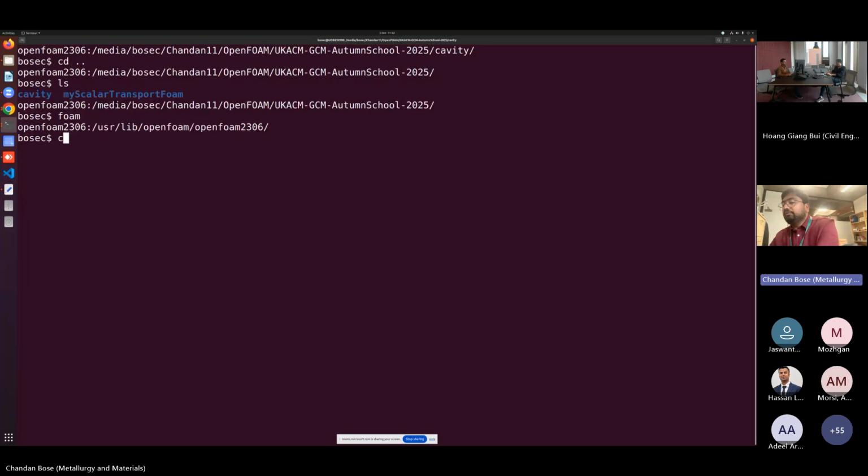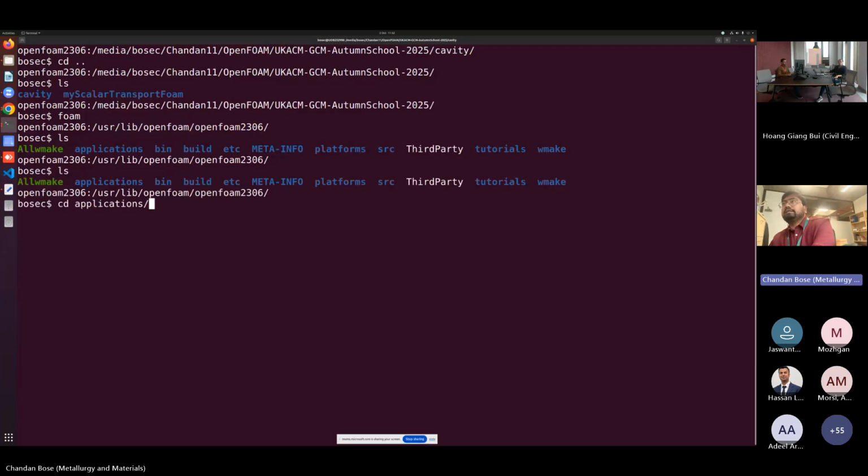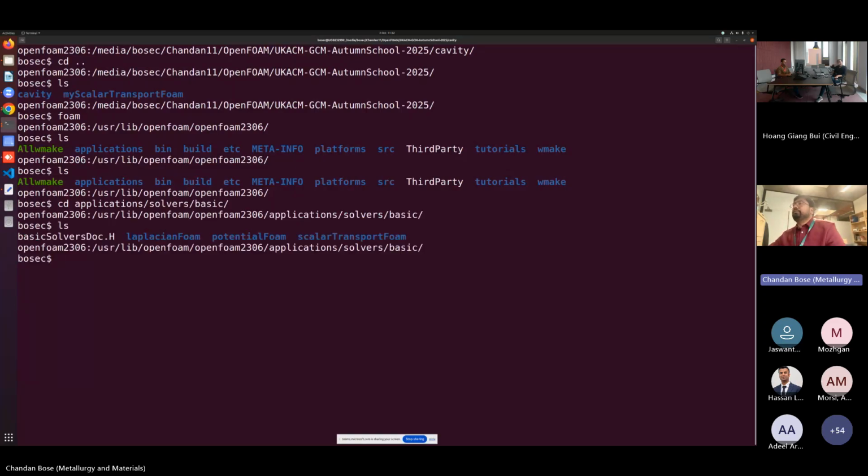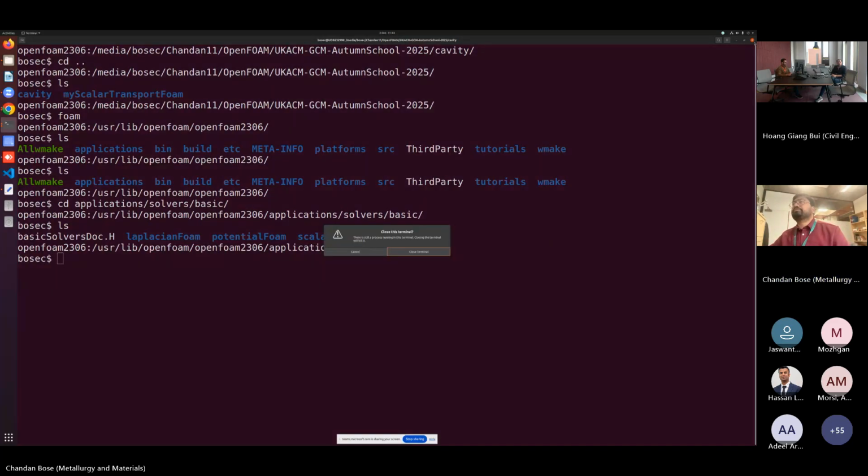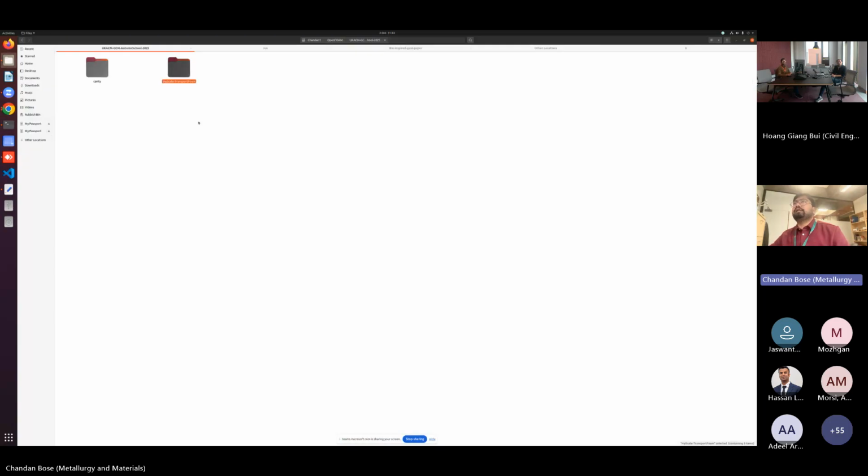Okay. And then I will go to applications, cd applications, then solvers, and then basic. As I showed you, I will be using this particular source code, which is a generic scalar transport foam, which has the temporal term, the convective term, the gradient term and the diffusion term, and optionally it can also have some source and sink terms. Okay, so I have already copied this into my folder, which you can see here, named my scalar transport foam.